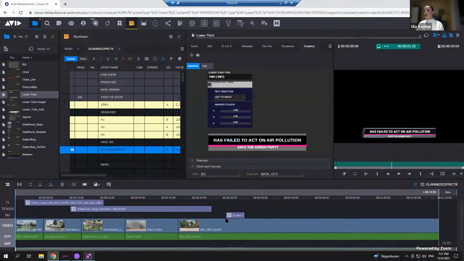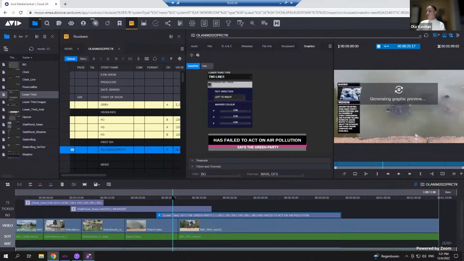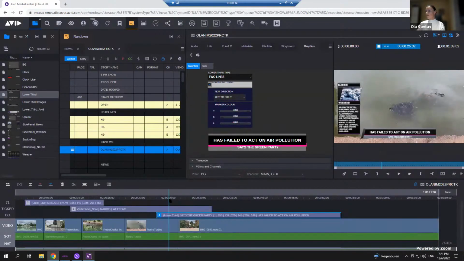So you can see that on adding to timeline, I created a new graphic layer, which is called PG, which is my virtual layer name. And now I can start adjusting the graphics on top of the timeline. And of course, I have the graphical representation of the graphic itself. Well, while it's generating the graphics, I'm going to save the rundown. Perfect, the graphic is here.